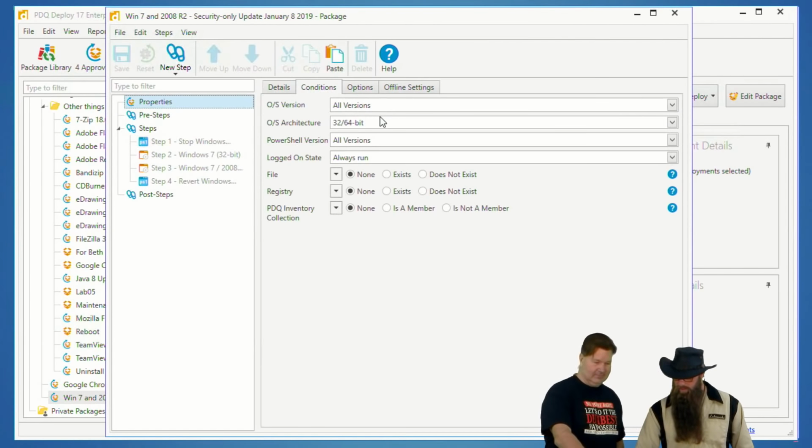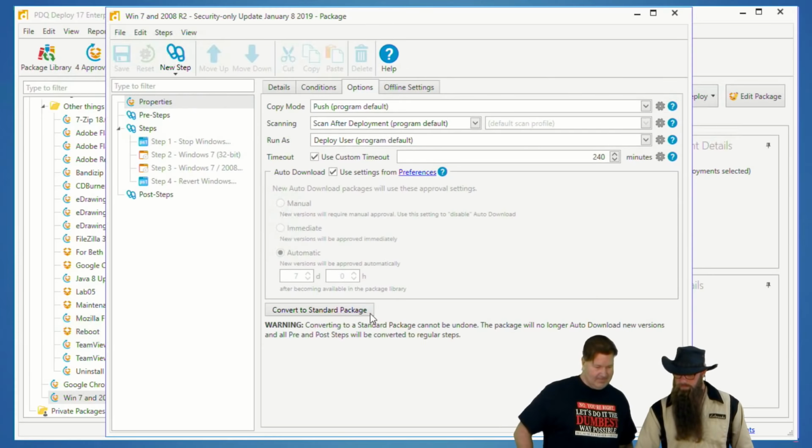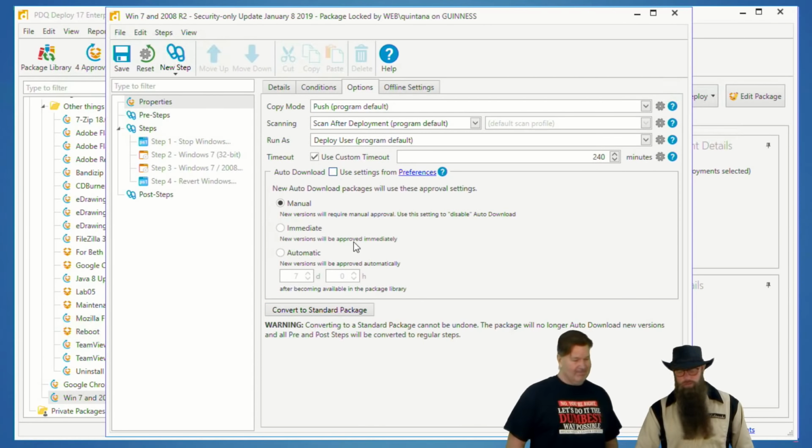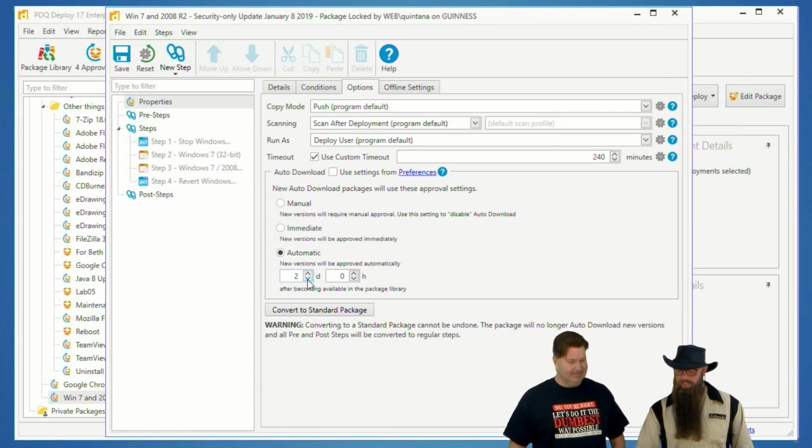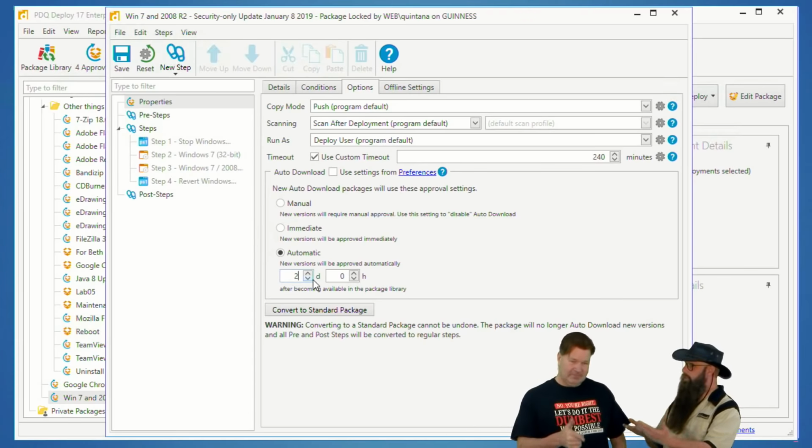Options. I also don't want to take credit for that idea. That was all Allison. I'm just stealing from her. So we're going to change this to go auto download and then say automatic after 2 days. Notice we're not changing this globally. We're changing it just for this particular auto download.